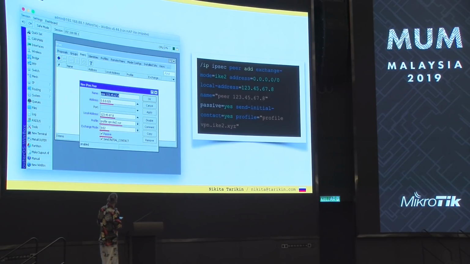So here we make peers. A peer is an endpoint that accepts IPSec connections. So address is the IP address from which endpoints we accept connection. So 0.0.0.0 means we accept connection from all the world. This IPSec is open, taking connection from any IP address.